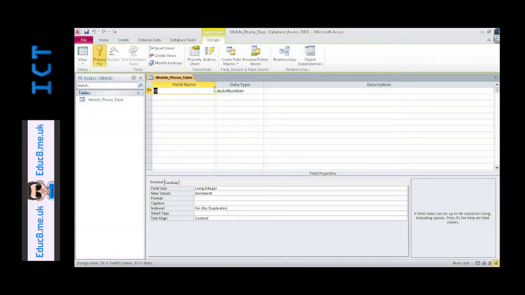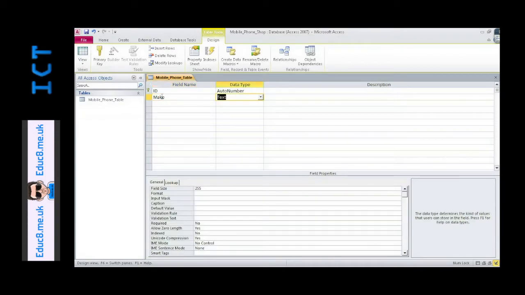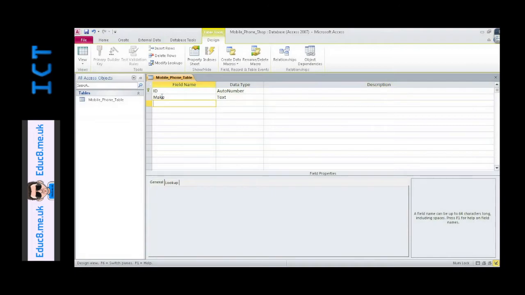Now for this you should have already identified the fields that you're going to add, and I've already got them saved into a document. The first field that I wanted to add was make, so I simply type in make, and I can use the tab key to go across to data type, and in this instance we need to leave it as text.